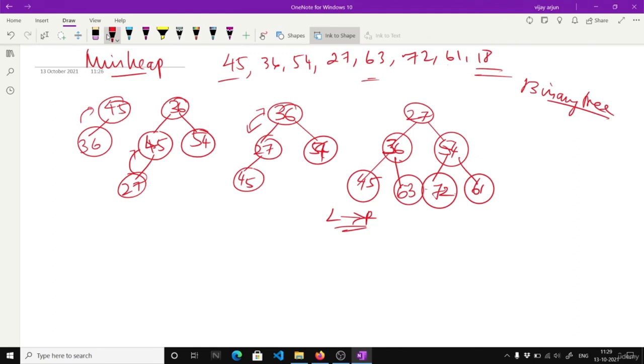Now finally 18. 18 is the smallest of all the values, right? So it has to be at the root node. So how will you change it? Now I want to do a very big operation, that is insert 18. So where will I insert 18 first? First I can insert 18 over here, right? Now I have to swap between these two.